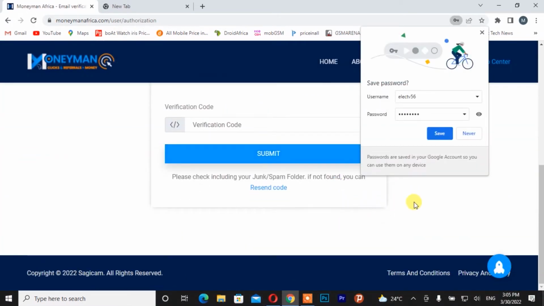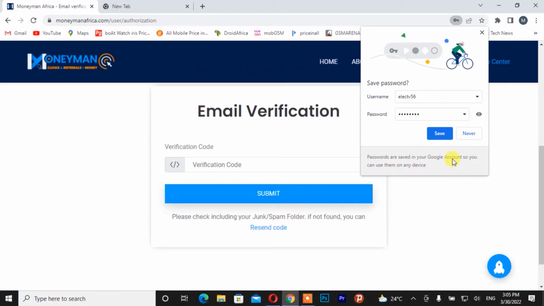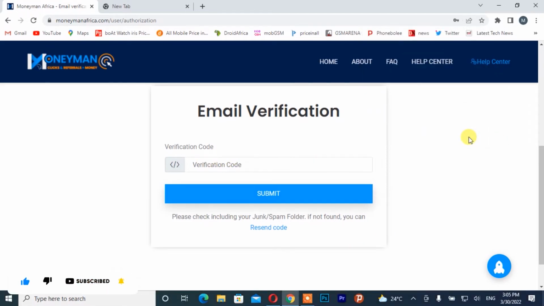After that, you simply need to go and check your email address. They are going to send you a verification code. So I'm going to check my email address, and I will simply insert it. After which I'll click on submit.